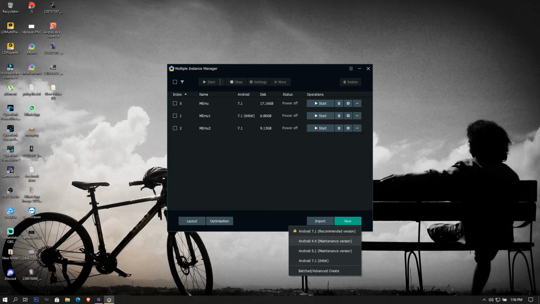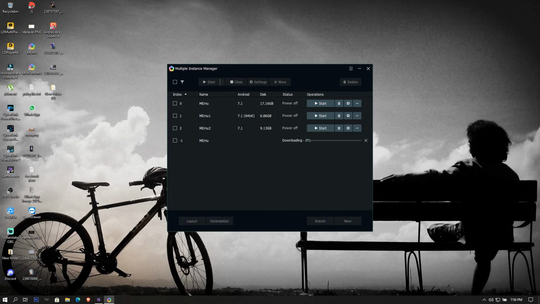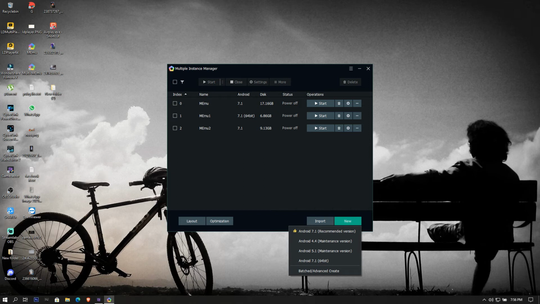So try to install it by clicking on Android 4.4 and clicking download and install. You can try downloading and installing older versions like Android 4.4 and Android 5.1. Click on new and you can see Android 4.4 and Android 5.1. Try installing both of these versions on your low-end PC and see if it is working or not. If it is not working, then there are some very easy settings that I will show you here.